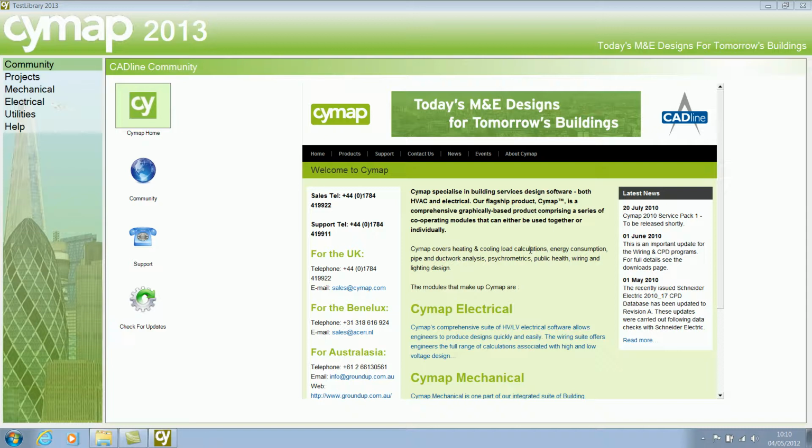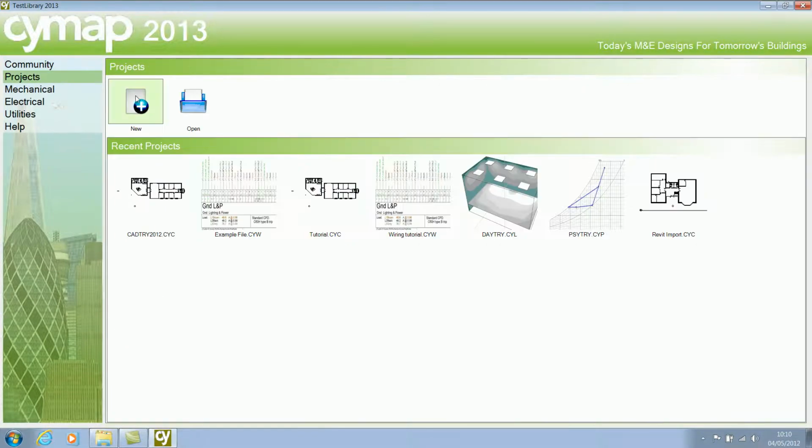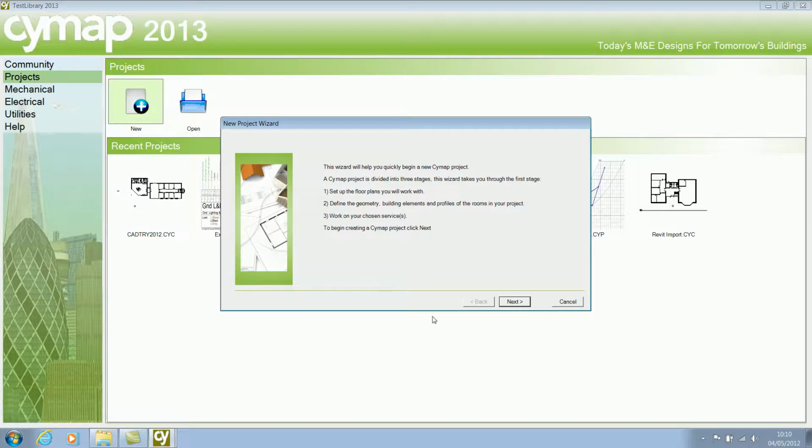Right, next what I'm going to show you is how to actually set up the building itself by introducing the floor plan and building design in the wizard. First of all, going to projects, setting up a new project. This introduces the wizard. We follow the stages here: setting up the floor plans, defining the geometry, that's the room takeoffs, working on our various services.